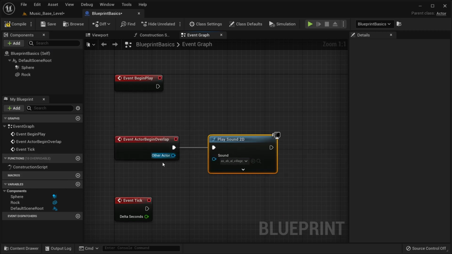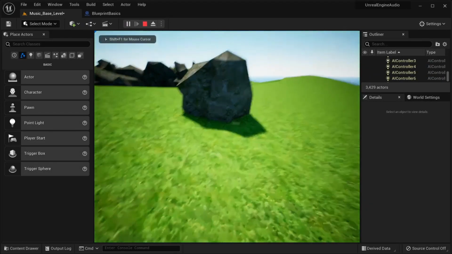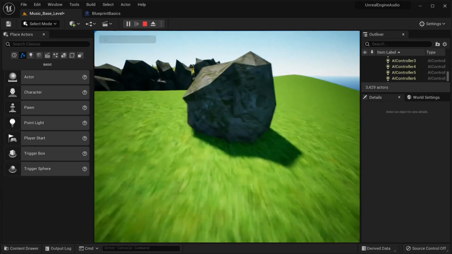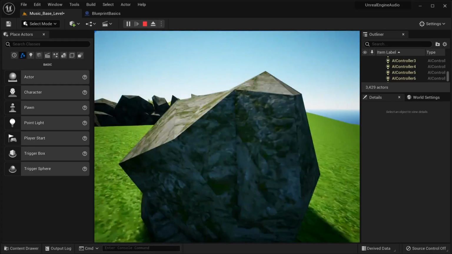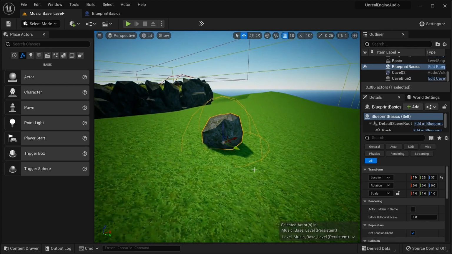If we go back to the event graph and we reconnect up this play sound 2D, what this means is as soon as we walk over that collision, it'll play this sound. So let's start the level. When we first go in, there's no sound. But then as soon as we overlap, you can hear that the sound starts playing. This is great to use when triggering different sounds within the level. Say you want to walk by and you hear a creak or you hear a bird chirp or something like that. This is a great way to use those triggers within your ambient sound design.